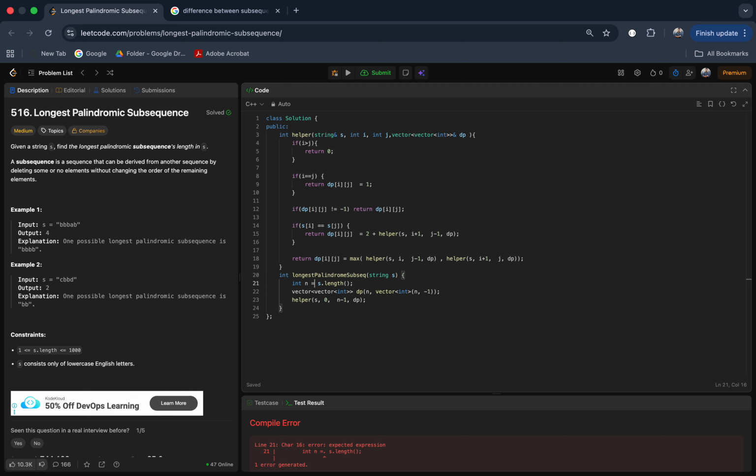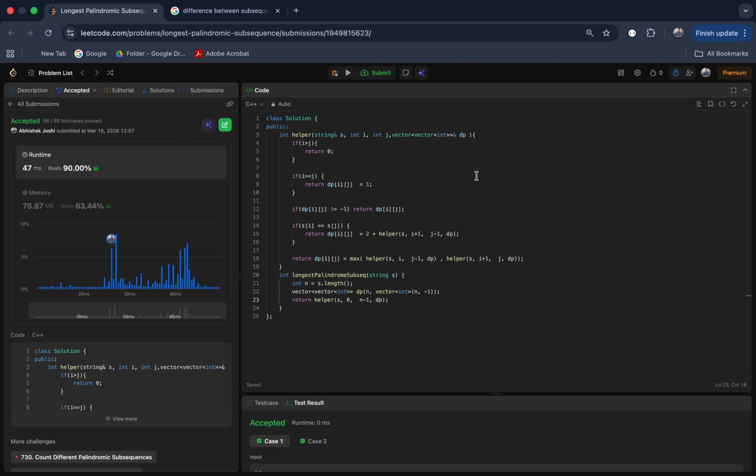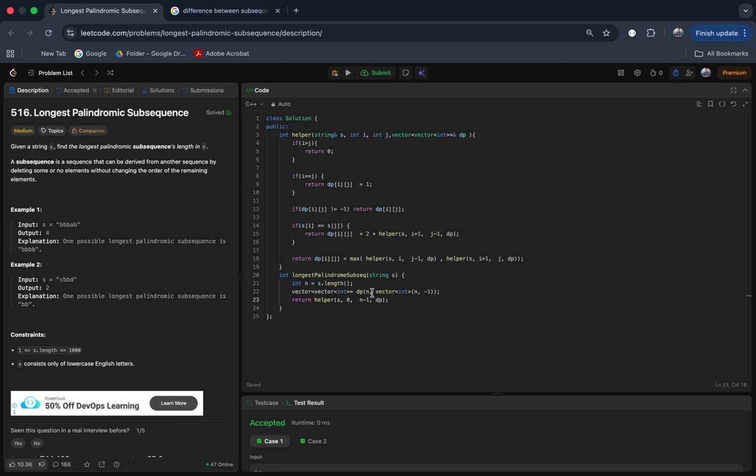Okay, one return was there, and we can return from here itself. Correct. Let's submit our answer. Yeah, here our answer is correct. And here the time and space complexity. The time complexity will be O of n square, and space complexity will also be O of n square plus our auxiliary stack space for the recursive calls.